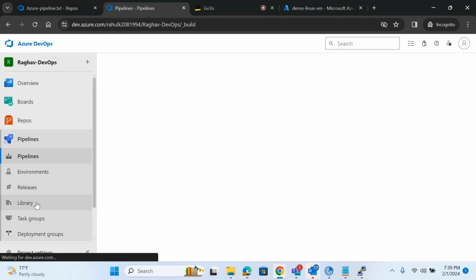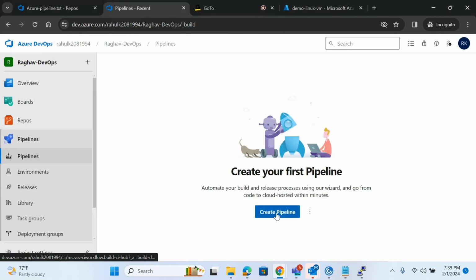Now I'll create a pipeline. I have explained that there are two types of pipeline on the basis of creation. On the basis of functionality, we have two types, CI and CD. On the basis of creation, we can create a pipeline in two ways. One is the classic editor, which is a manual approach. The other is YAML scripting. First we'll see the classic editor, how we can create it manually.